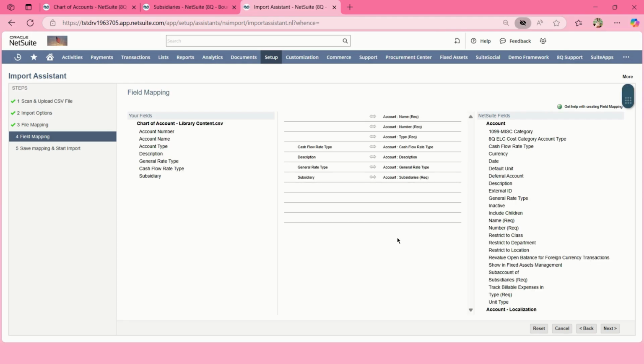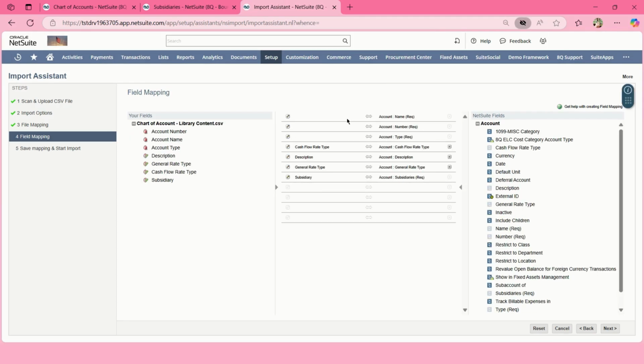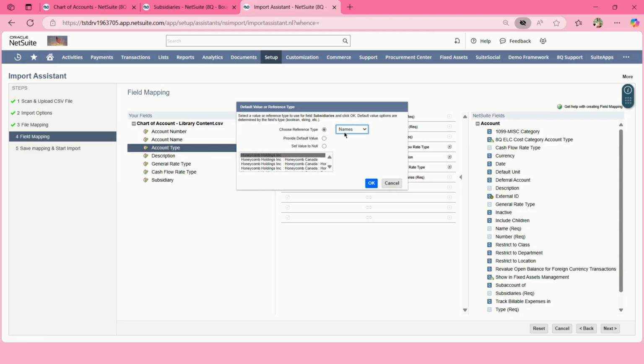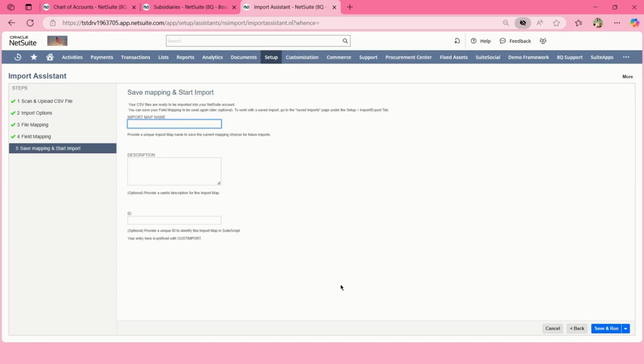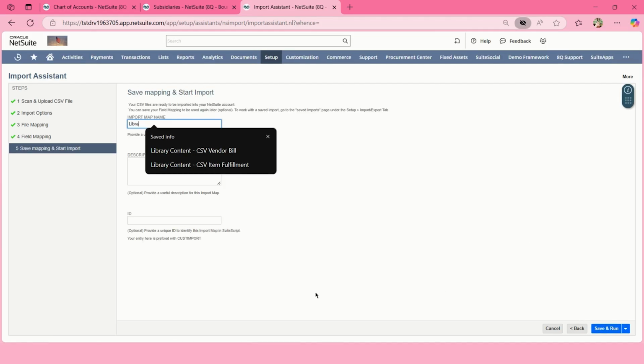Map the fields in your CSV file to the corresponding NetSuite fields. For the subsidiary field, be sure to select Internal ID as the reference type to ensure accurate mapping. Enter an import name to save the field mapping for future use, then click Save and Run to begin the import process.